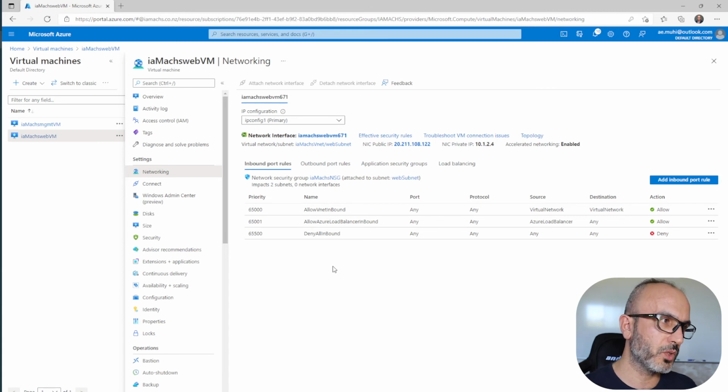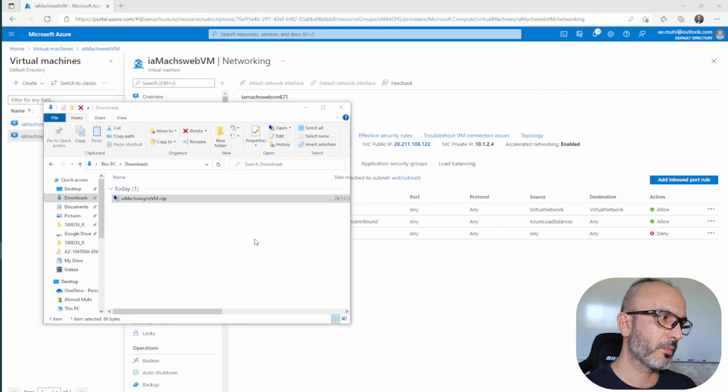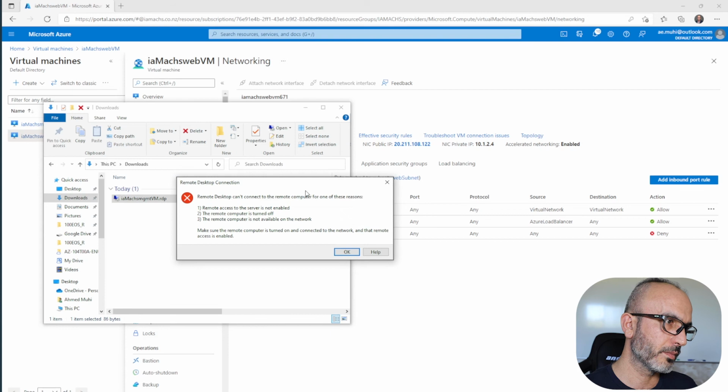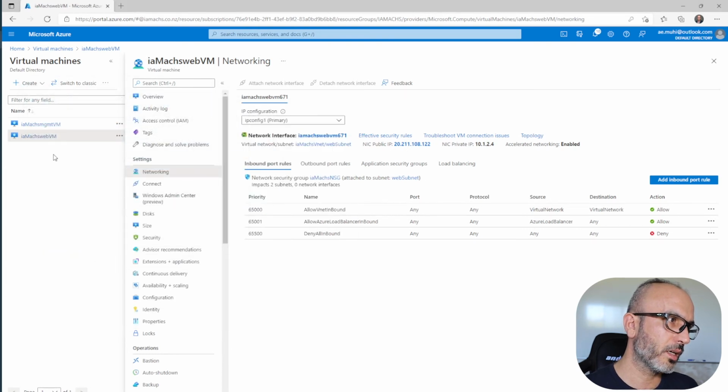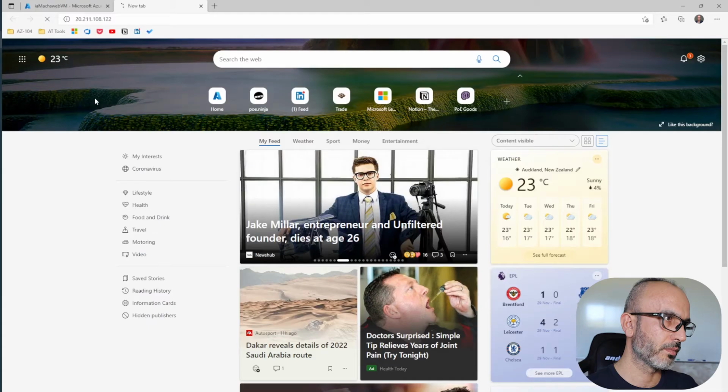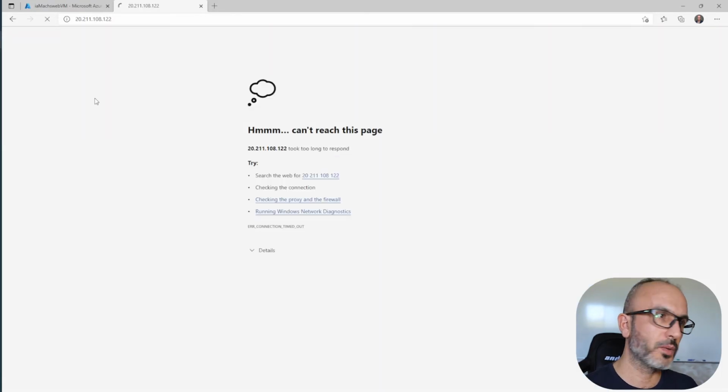So if we try now to remote desktop to the first machine, as you can see here, now it's giving us an error message saying that it cannot remote desktop to this machine. And if we want to access the HTTP services on this web app, as you can see here, we are also failing. We cannot reach this page.